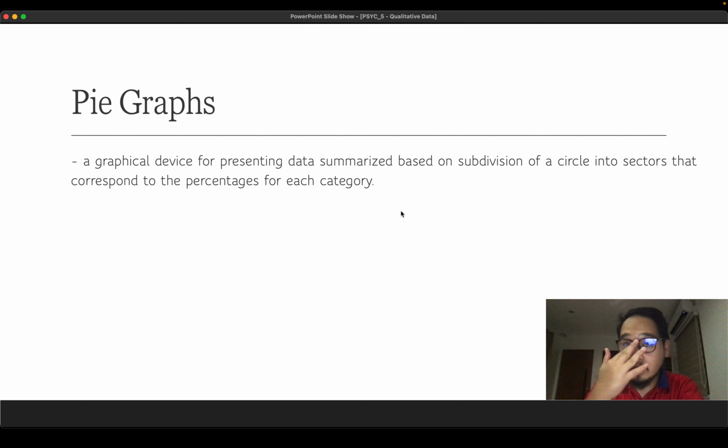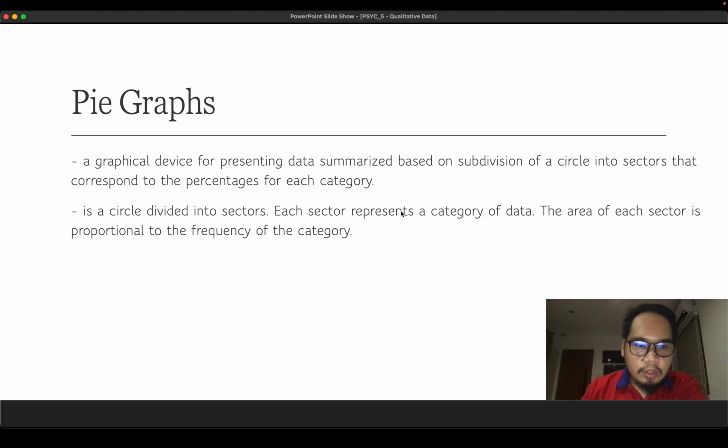cut. Imagine cutting a cake. So that's a sector that corresponds to the percentages of each category. Pretty much a pie graph is mostly used with percentages because it will give us a whole pie, shall we say. So it's better to use percentages there.